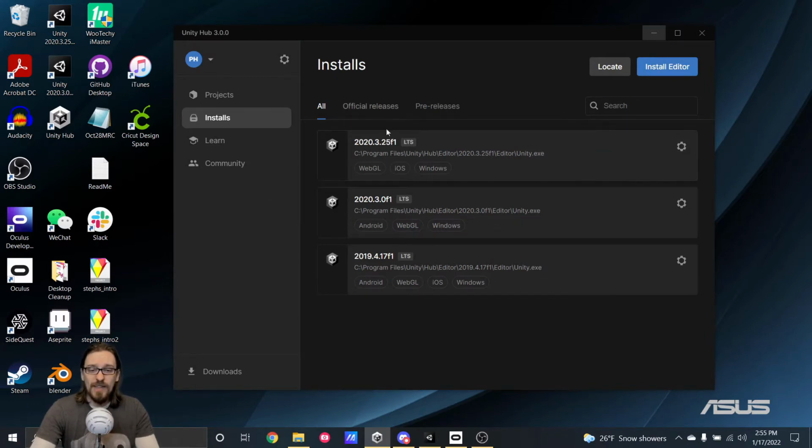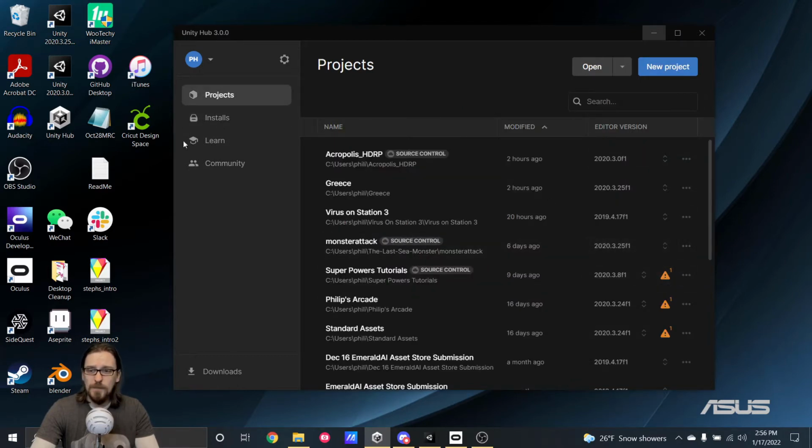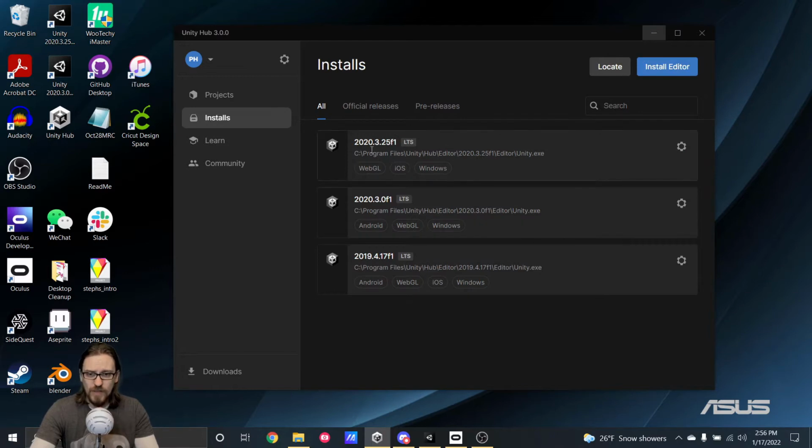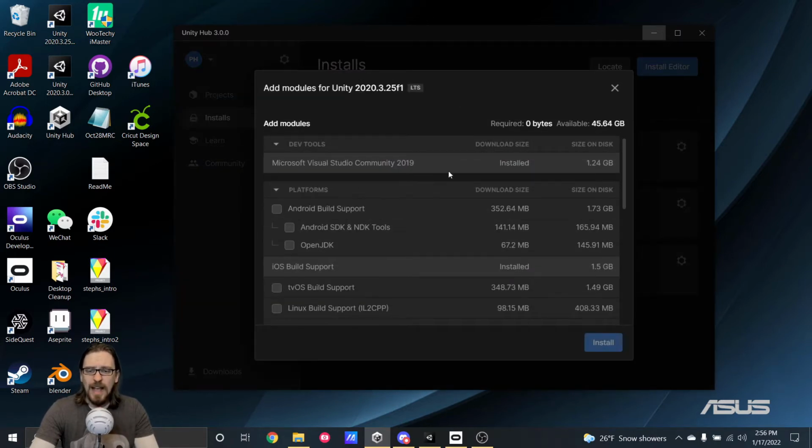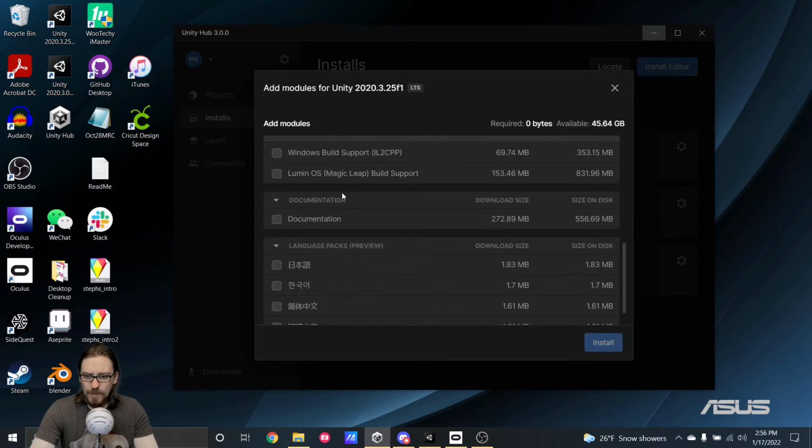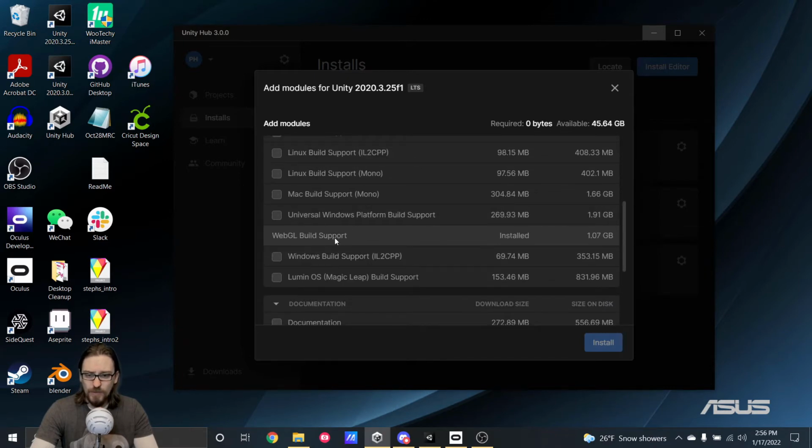And so once you have it installed, you're going to want to, again, from projects, which is where it opens usually, go to installs, and then go to the installation you're going to be using. Click on the gear icon and choose add modules. Add all the modules that you would normally want to use for your project's plan, like Android build support, iOS build, tvOS, Linux, and so on. But for this example, we're going to be doing WebGL. So you're going to want to scroll down and find WebGL build support and make sure you check the one that you need and install it.